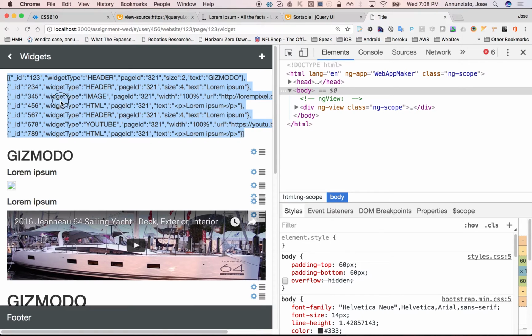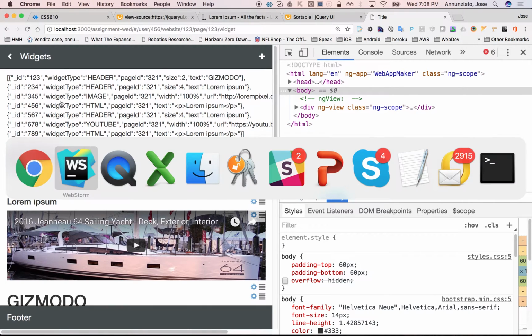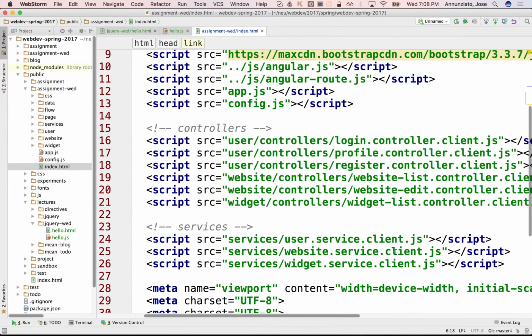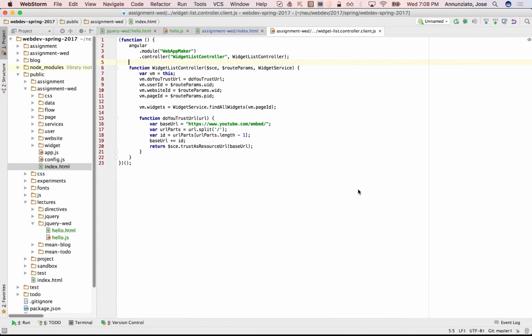The best place to put it, well, almost the best place to put it, the most intuitive place to put this, is the controller. The controller is the one fetching the data and then providing it to the templates for rendering. So let's put it in the controller. So let's go to the controller, and I believe it's this one, widget list controller.